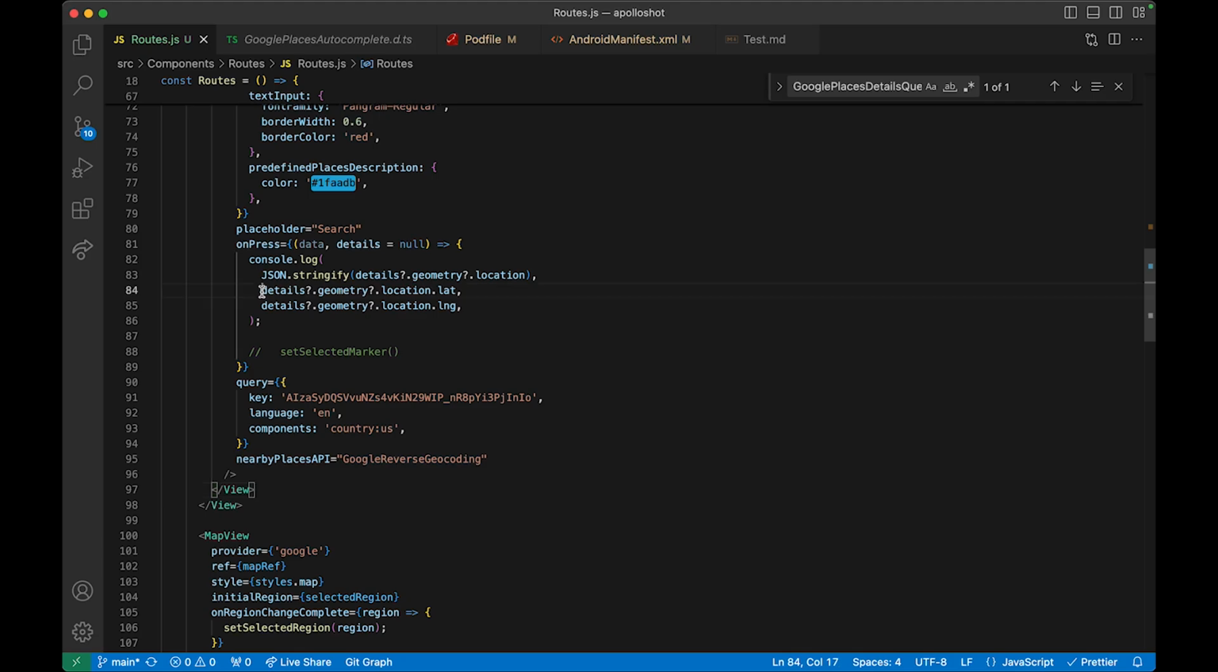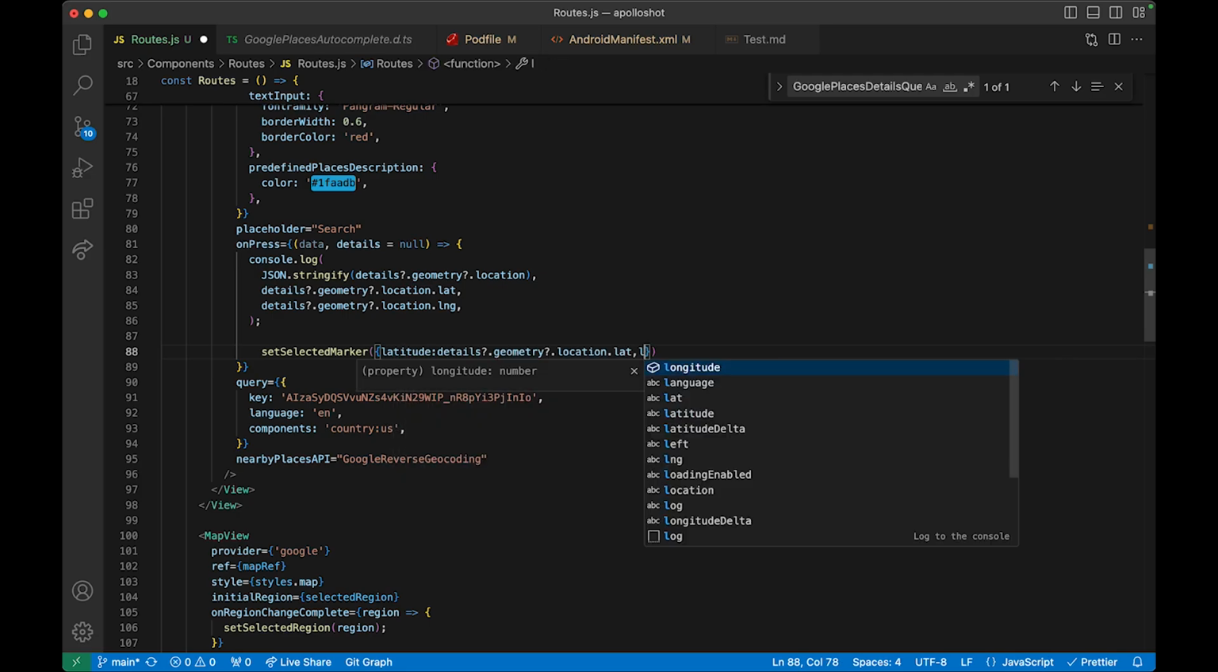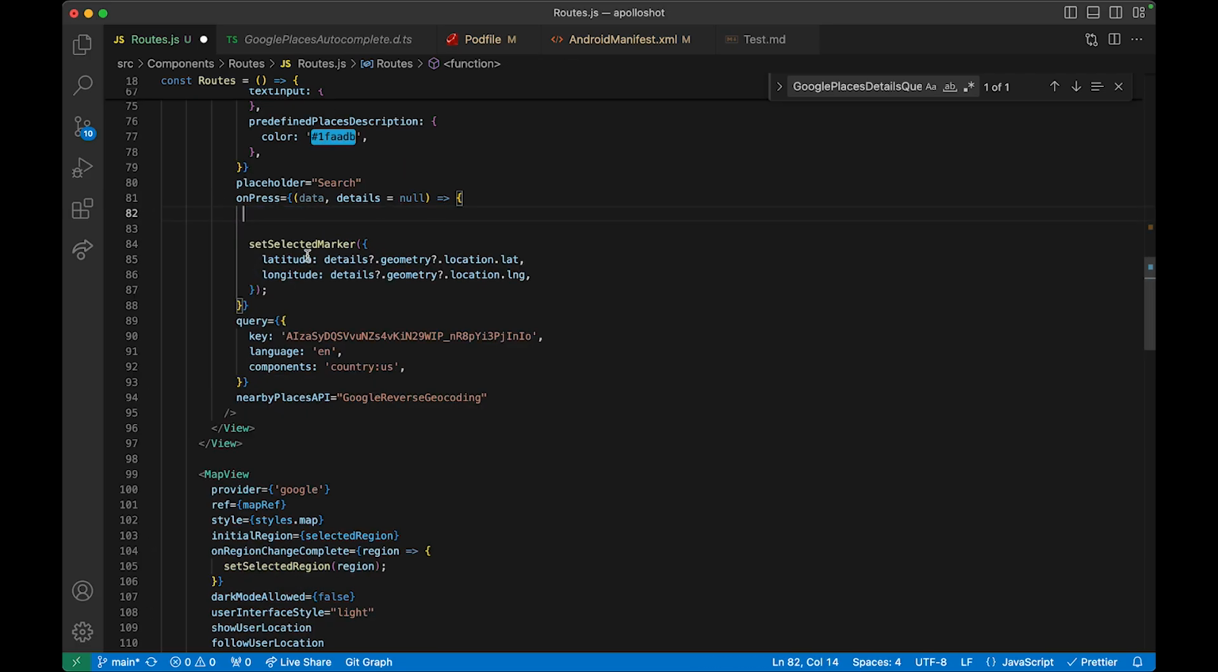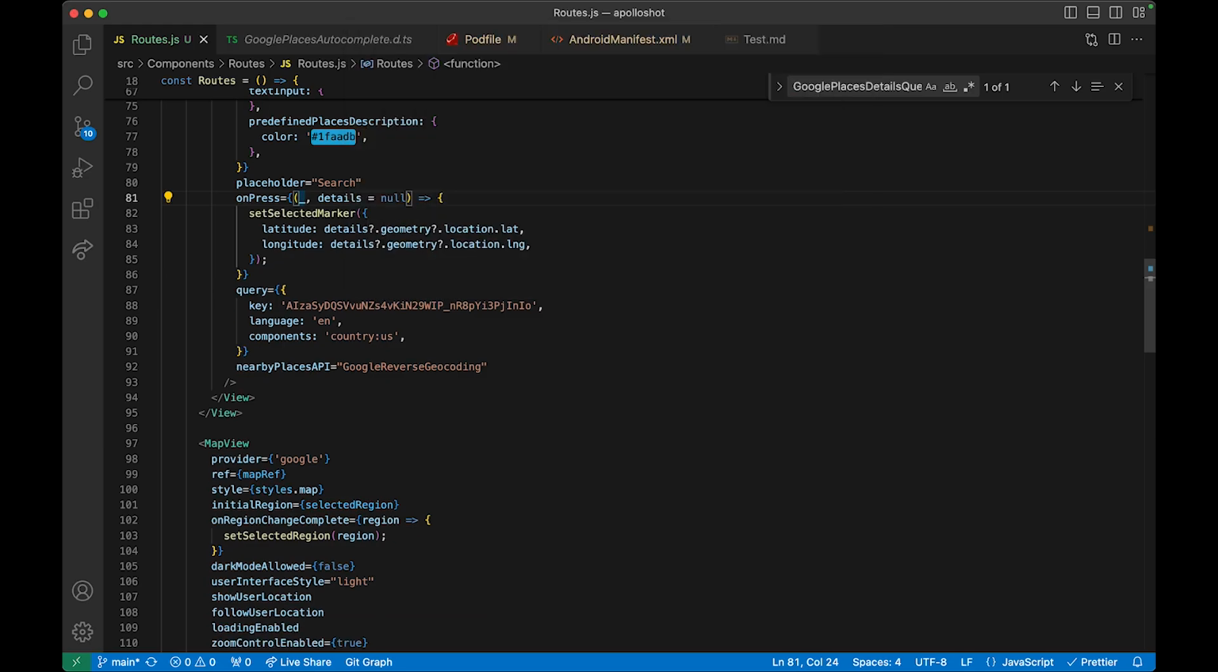So what I'm going to do, I'm going to go here. Set selected marker will be what? Latitude of this, and then longitude will be for this. Okay, so we can remove this particular thing. These things are okay. We'll use this here. Okay, and then now the set selected marker will be this.